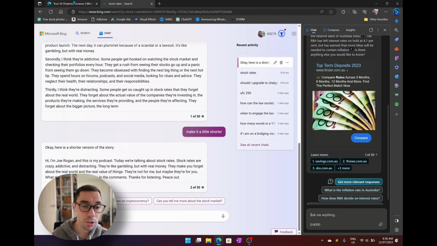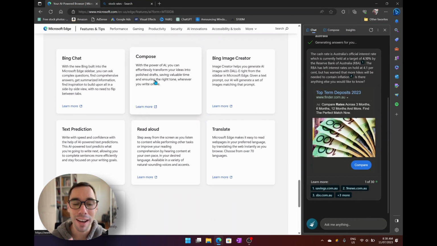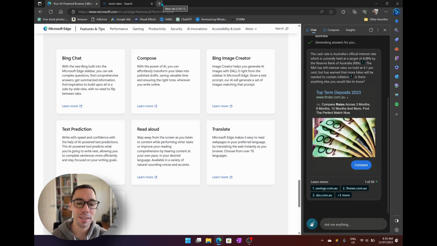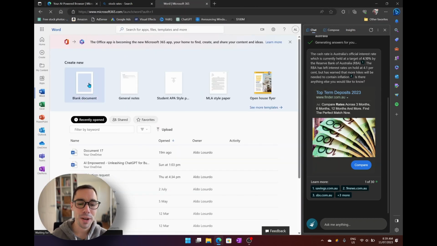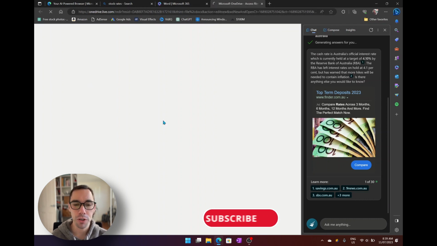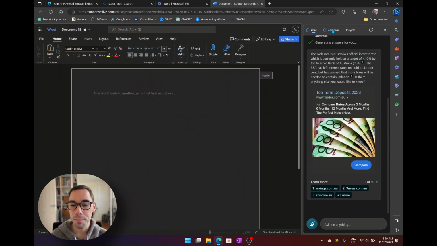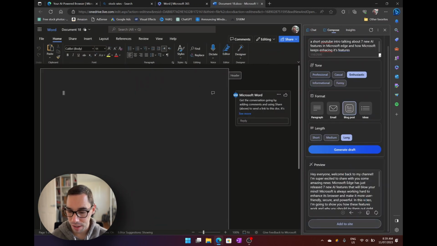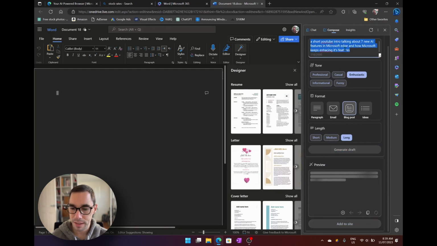The next feature, and we're going to jump back to the page here for a second, is called Compose. And I love this feature. Compose is basically a way that you can create ideas and drafts and things like that straight from the web browser. But what I'm going to do to show you even more power in it is I'm going to go to word.office.com. I'm going to create a blank document, so a brand new Word document on the web. And then I'm going to go over to the Compose section. So let me just clear everything from here by hitting refresh and deleting that.